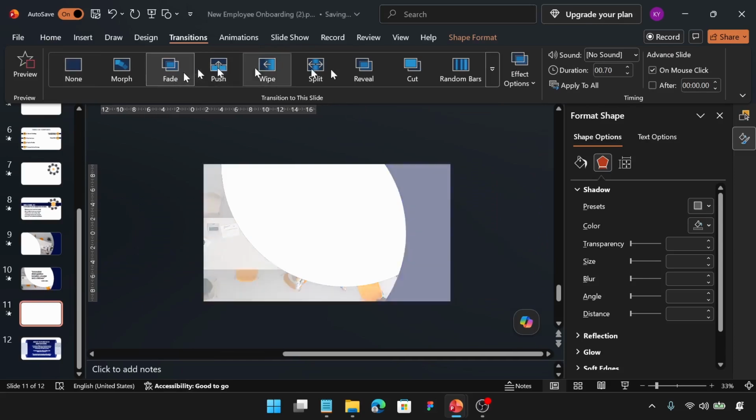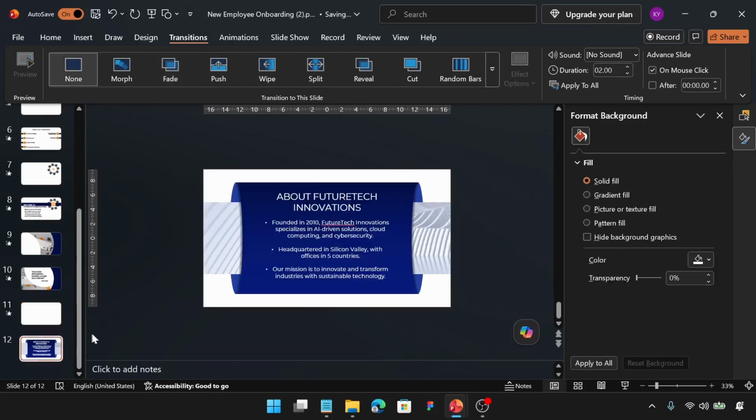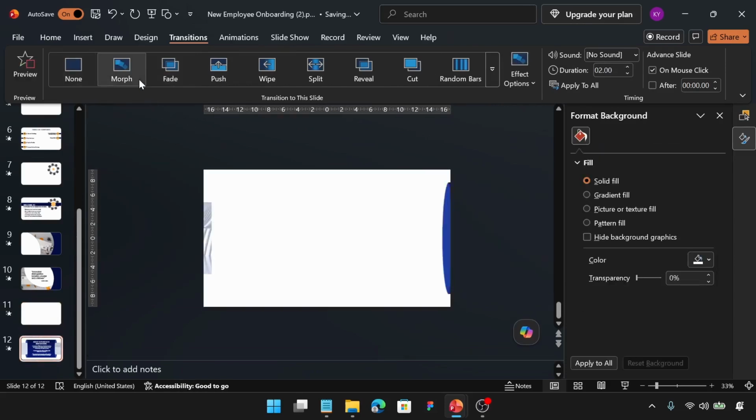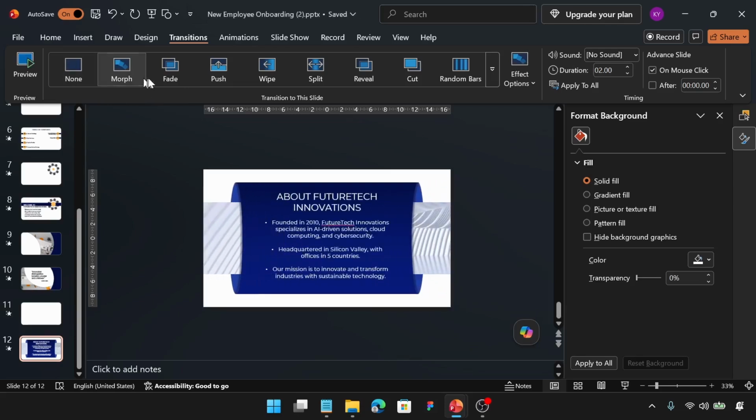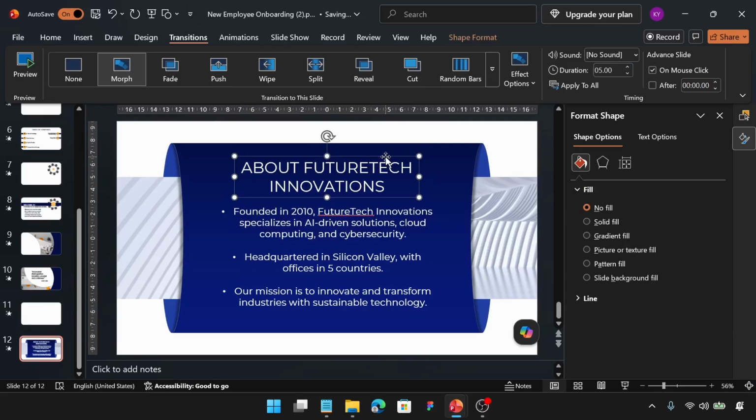We're going to use the fade transition, and duration is going to be 1.75. Let's move to the next slide, the one underneath, and we are going to apply the morph transition, and this is quite fast. We're going to make it quite slow, so we're going to increase the duration to 5 seconds.